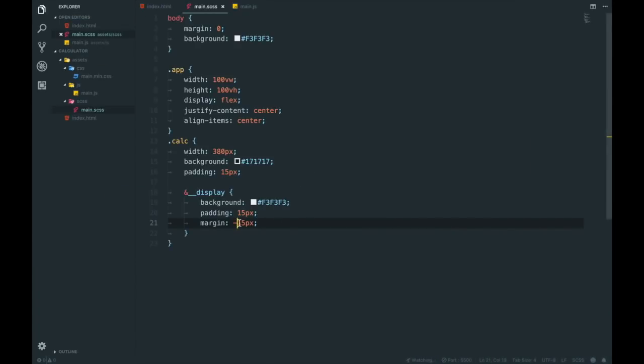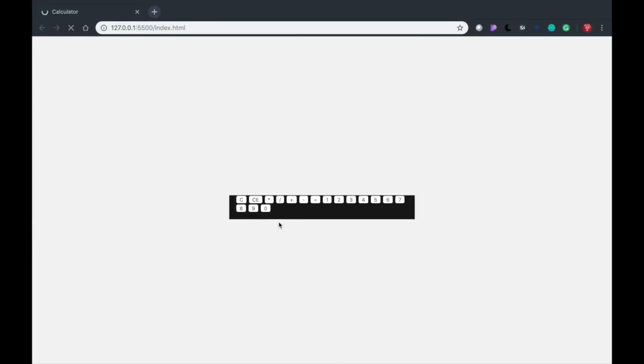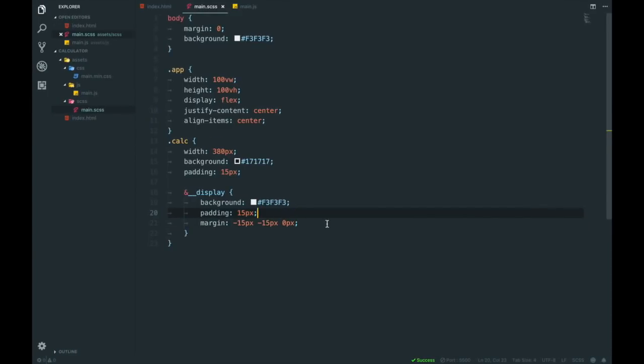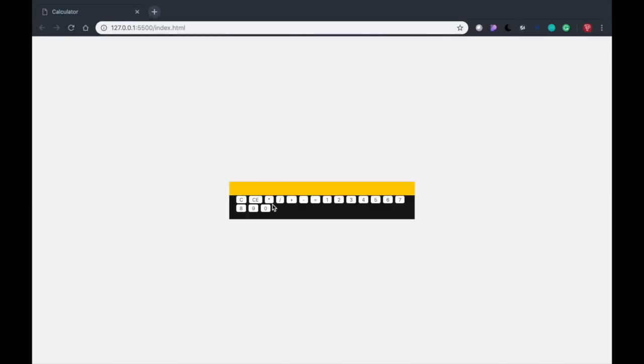That's also going to cause issues for the bottom, so we want to go minus 15 pixels and 0 pixels. Boom. Oh no, we don't want to add that color. FCE00 for now, just so I can see where it is. So now it's there. And we don't want any colour on the display, do we? Do we? I don't know, guys. What do you think?